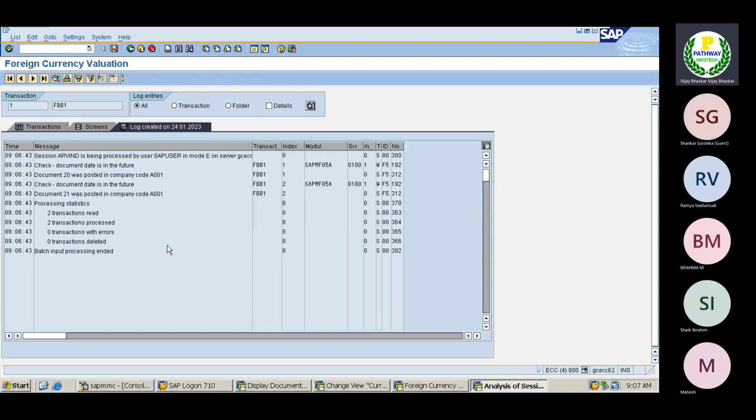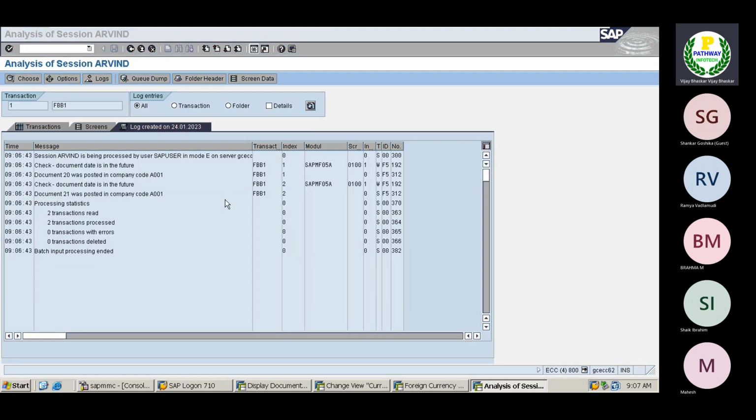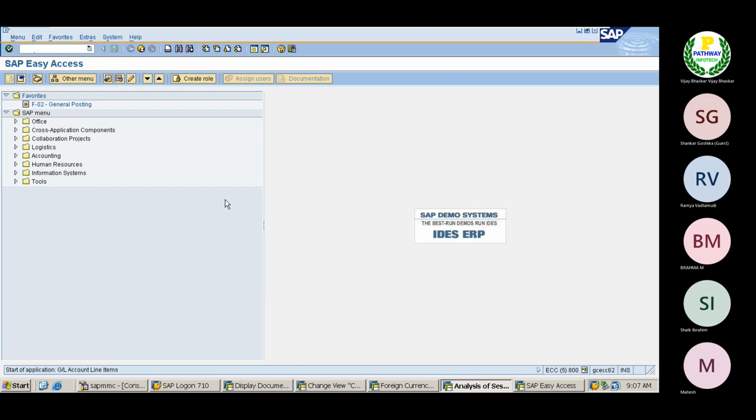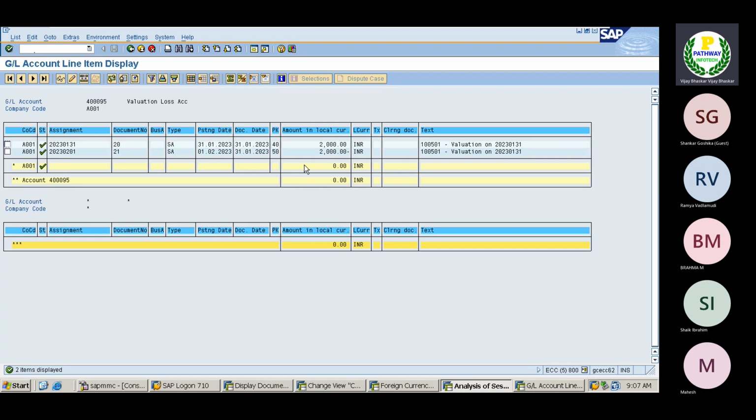Now let me open the GL account, FBL3N. Now it will be available. All items. See, earlier the entry was not there. Now it is available. Document numbers 20 and 21, one is for debit value, one is for credit value. One is the month end valuation posting, and we can see the other has the posting date of first of February. So is it clear? If anyone has any further query, please let me know here.